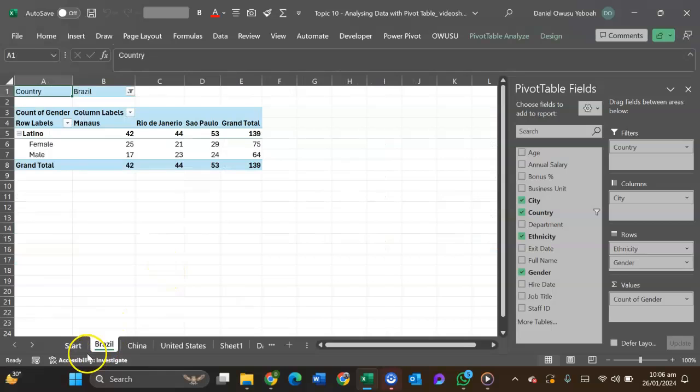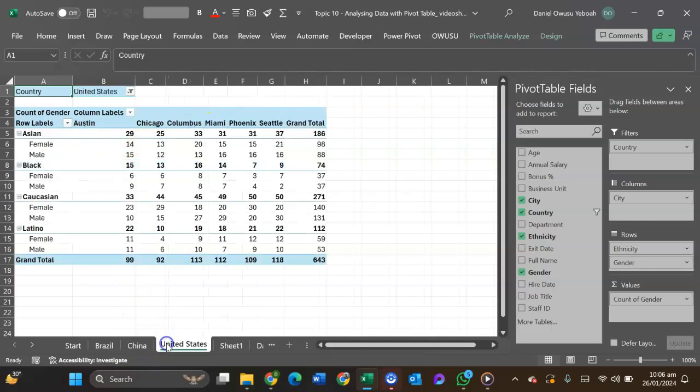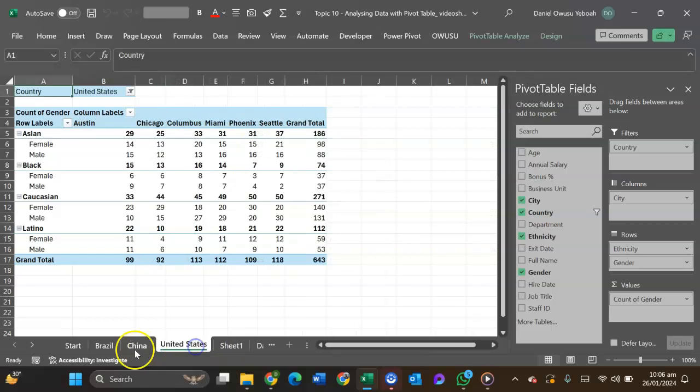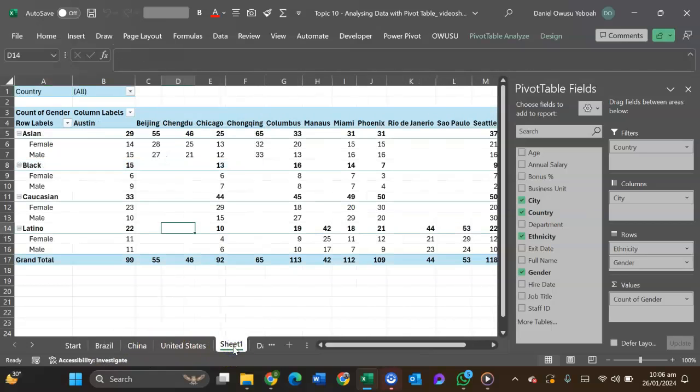What's going to happen is that it's going to create a new report in a new sheet for each country. So Brazil, we have Rio de Janeiro, Sao Paulo. Then China, we have Beijing, Shanghai, and the likes. Then United States, we have what we had before, right? And this is my initial report. So this report has been broken down into the various items in the country field. This is a very quick way to create the same report, but for different aspects of a particular field, filtered across the items in that field.